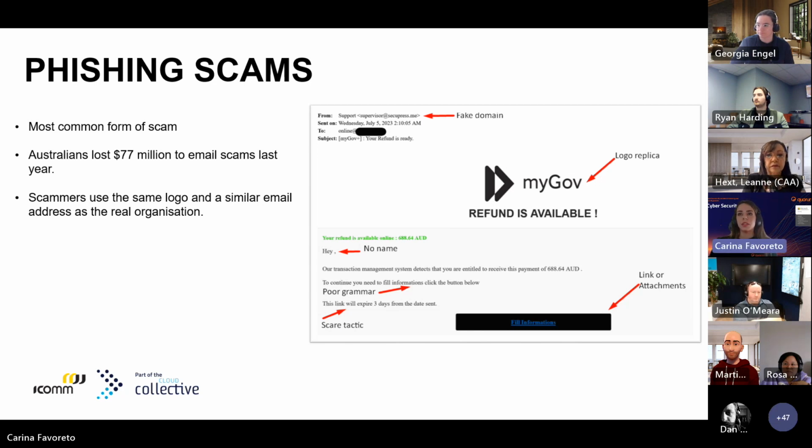Scammers will use similar logos to the actual organization that they are pretending to be. Some of these logos can look very legitimate. Some of them will hire graphic designers to design those logos and make them appear as real as possible. Some of them are getting really smart and very believable, so please don't feel bad if you do fall for one of those and click on a link.